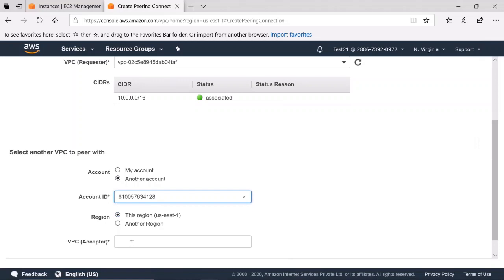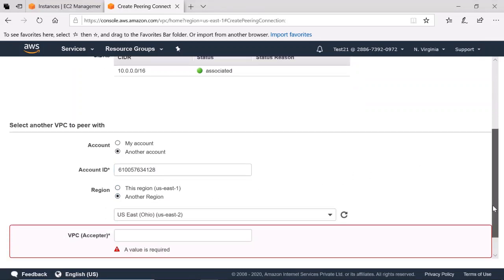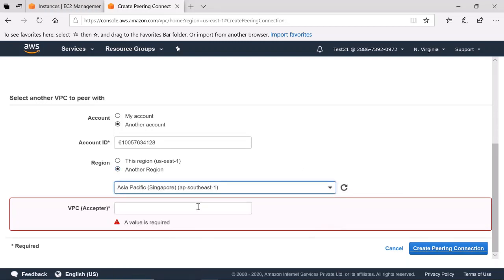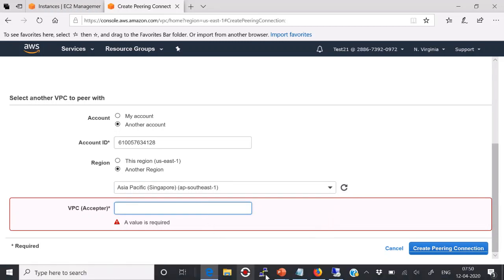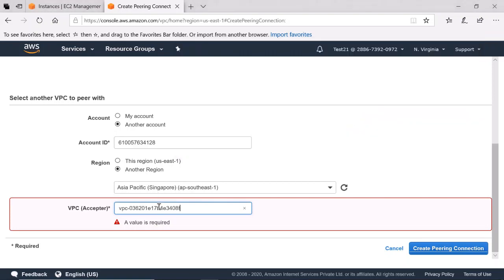This is my account ID, and now I need to select another region also, because this is not the same region. So this is Asia Pacific Southeast, that one. And now I need to put the VPC ID. I have already noted it down. This is the VPC ID which I have. I'll put it here, and that's it.